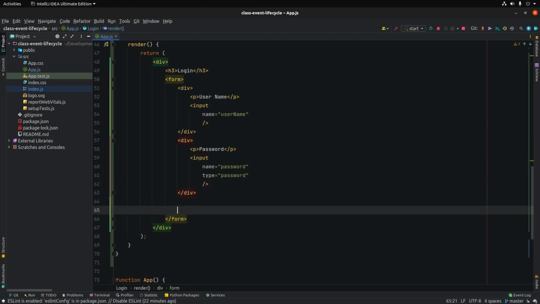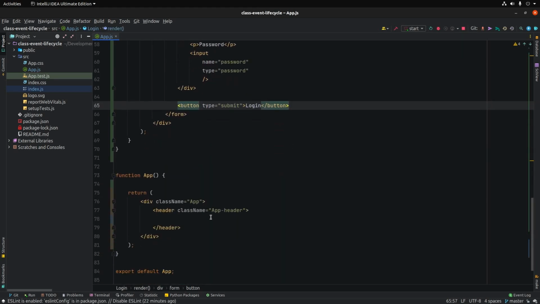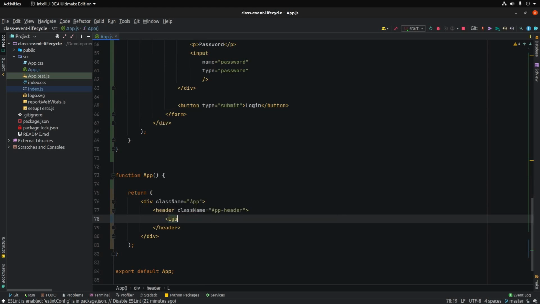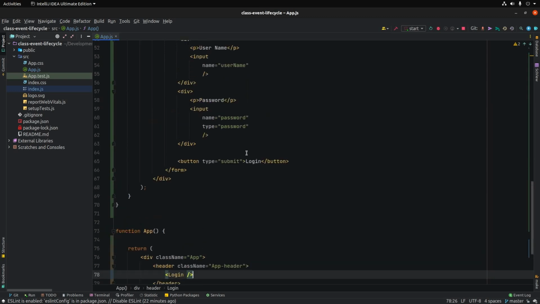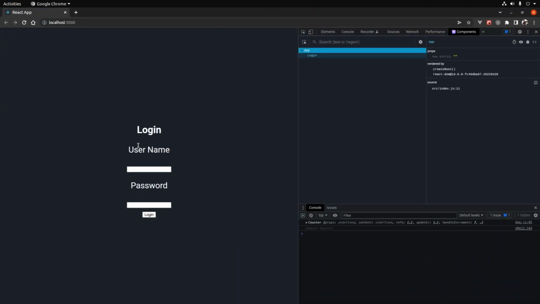And finally, we need to create a submit button. Set the type to submit, and then the button text to login. Now add the login component to the app. Save the file, and let's check out the results in the browser. And as you can see, we have a basic login form.